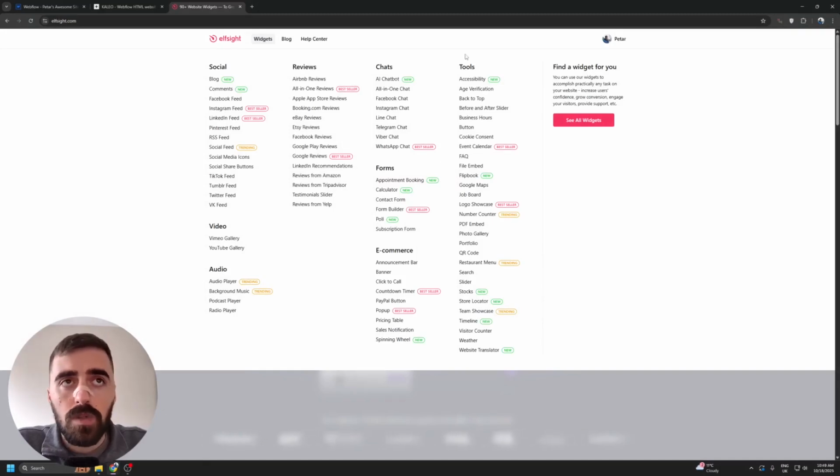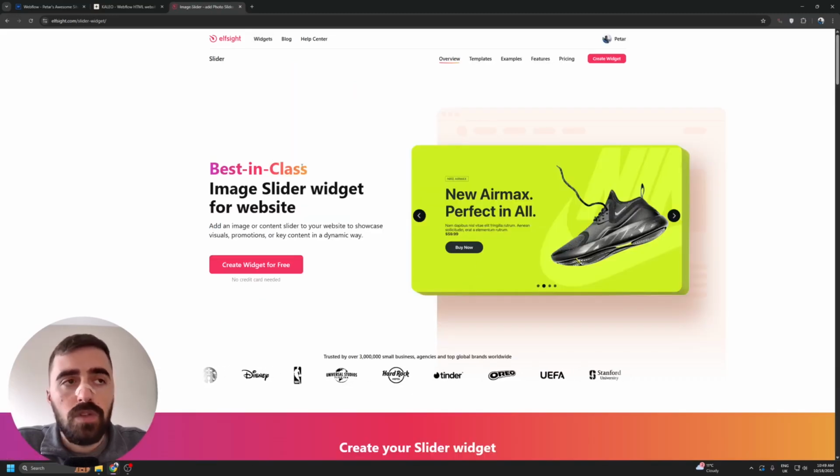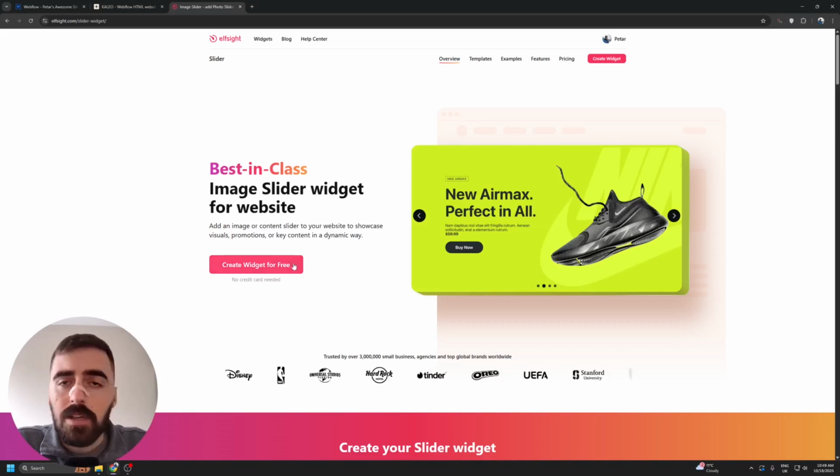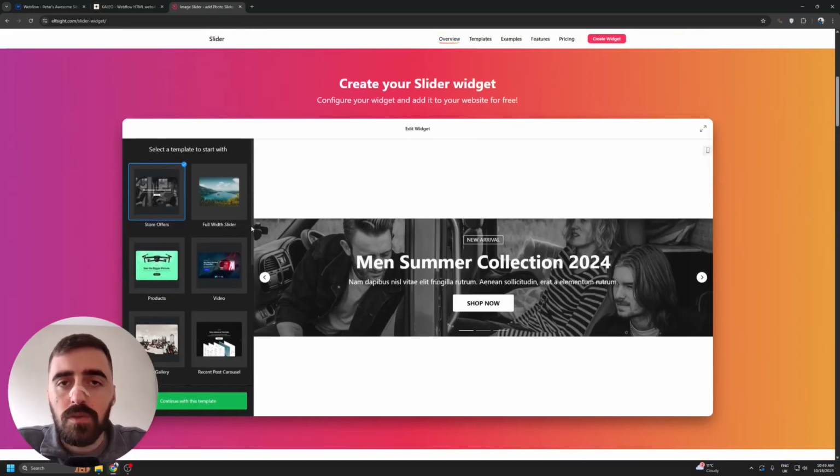I want you to focus on the tools section right here, and go all the way to the bottom, which is where you will find slider. Click on that, and then you'll be taken to the slider widgets page. From here, click on create widget for free, and then you'll be taken down to the template section.